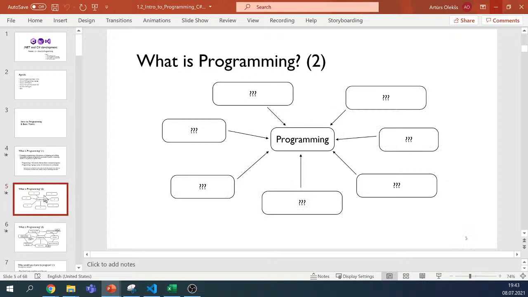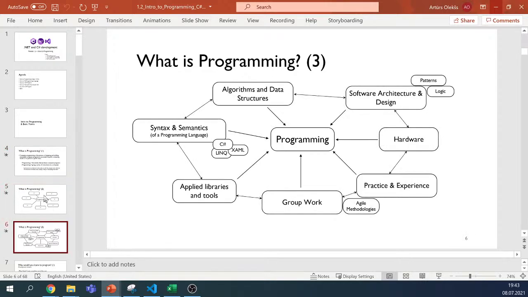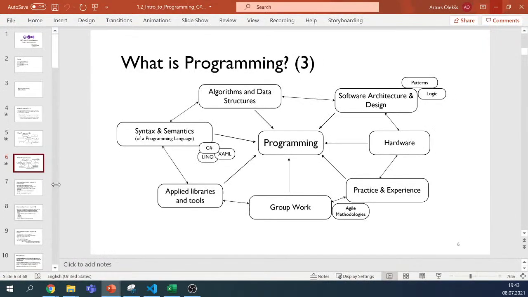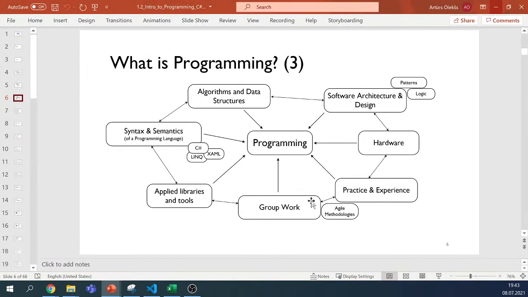So what is programming in general? What are the parts of programming? We have, in fact, most of them. In theory, we have even more. It depends on the environment we work with. For us, in this introduction course, this beginning course, we will work with basic things only.